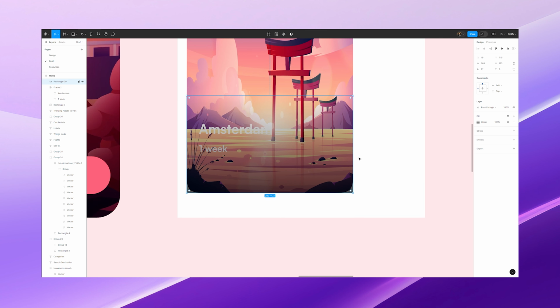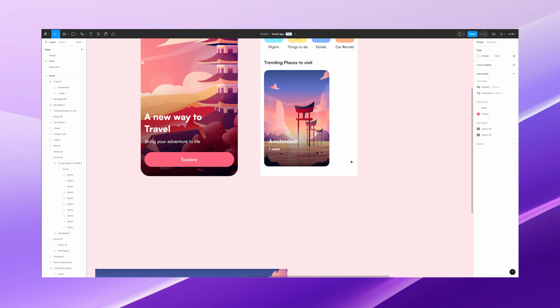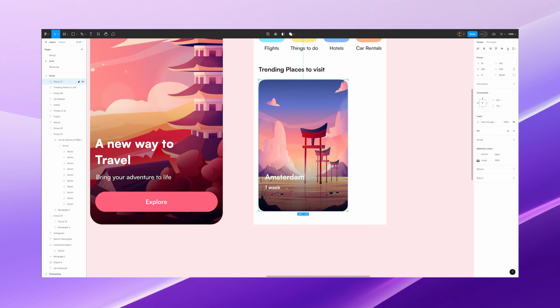So we have it here, but we want to give a curve on the bottom. The curve would be 20. Great. And now using Alt or Command left bracket, bring it down. Here we have it. Group it together and give the group the name Amsterdam.